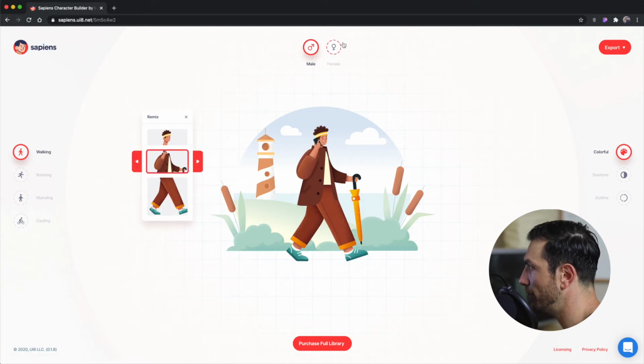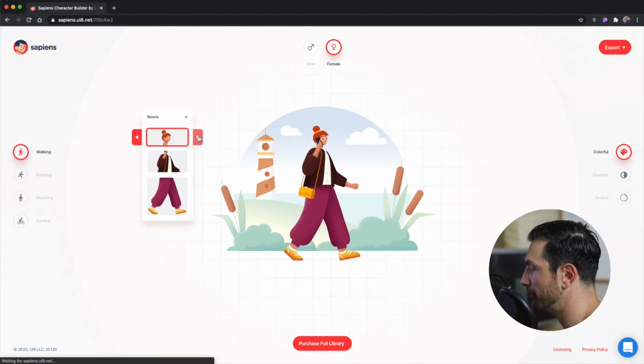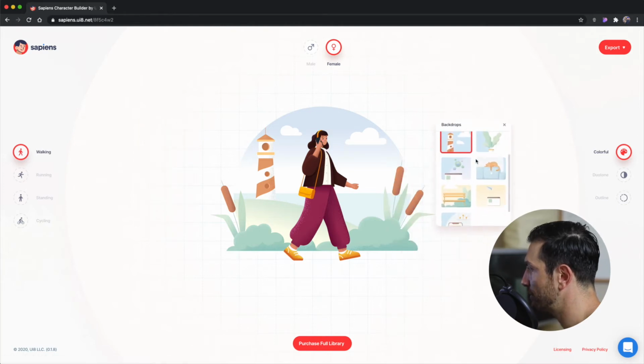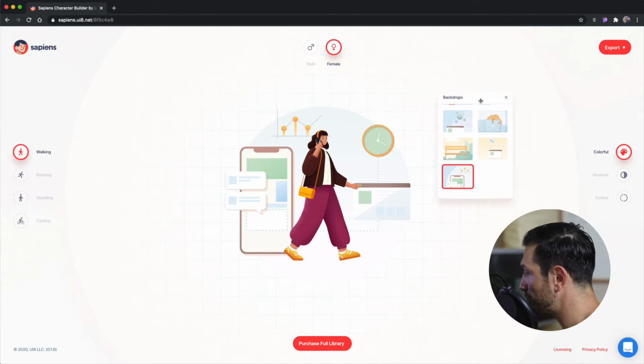I could also come up here and change this from a male to a female. So now it's a female, and I can play around with the face and try a couple different faces. Come back to the background again, click on that, experiment with the background. Also here on the side, I'm choosing colorful. So this is a very intense, colorful looking scene.